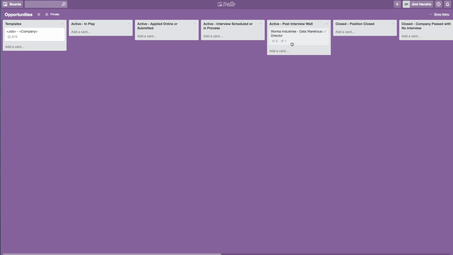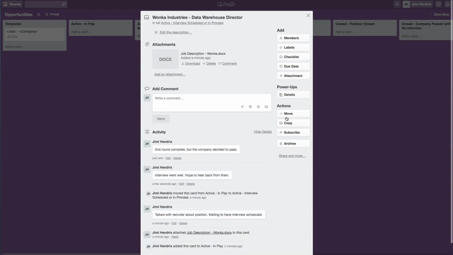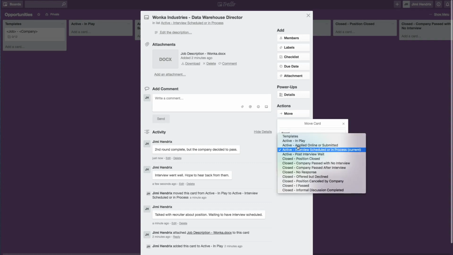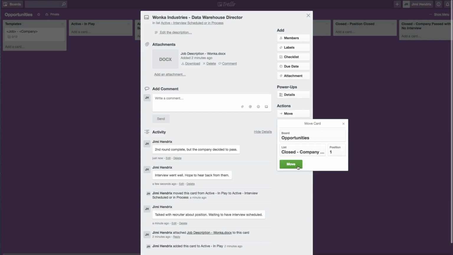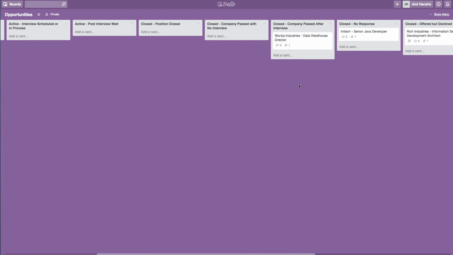So let's say we hear back from the recruiter. They want to go ahead and schedule us for another interview. So I could make some more notes, but this card would go into this bucket. We're waiting for the interview. And then let's say that we had the second round of interviews, second round complete, but the company decided to pass, unfortunately. So in this case, we're going to move our card into a new list, and this is where company passed after an interview. And so this is yet another bucket where we're now storing information.